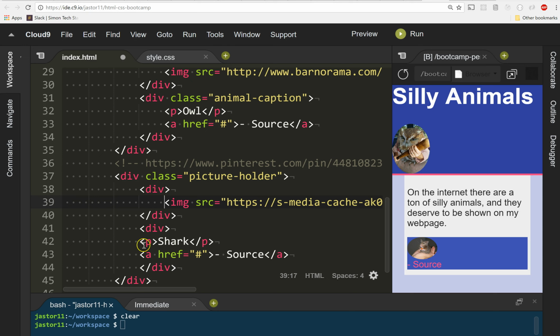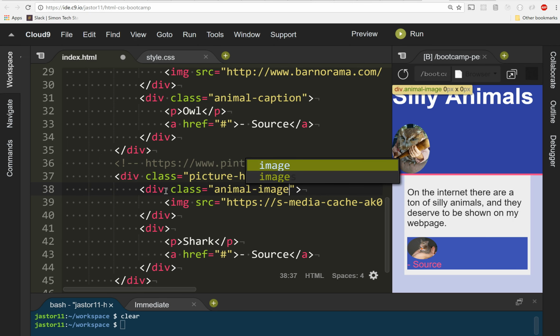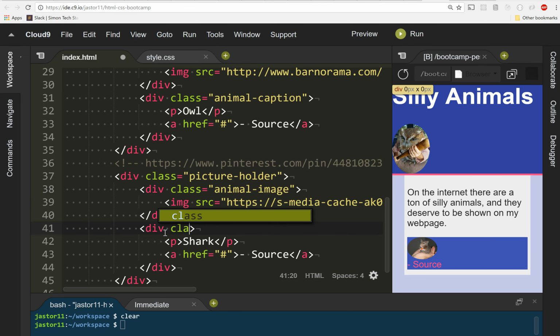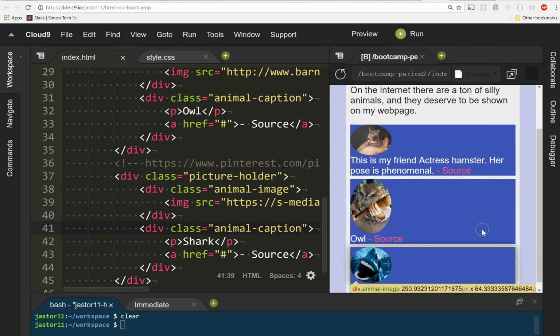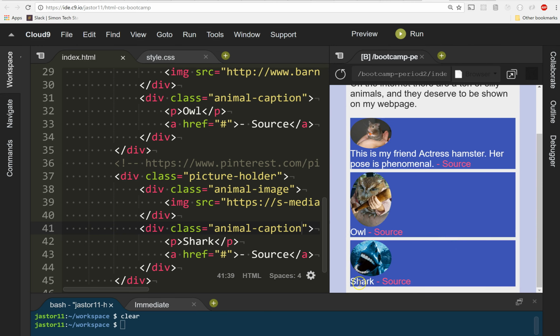Okay, starting to look a little better. Again, one more time, one class equals animal image, and the second one, the class of animal caption. So when I save this and refresh it, here's what it should look like on your page. Something like this. All the paragraphs and the paragraph tags and the anchor tags should display in their own row because the divs take up their own entire row as they both display block by default.